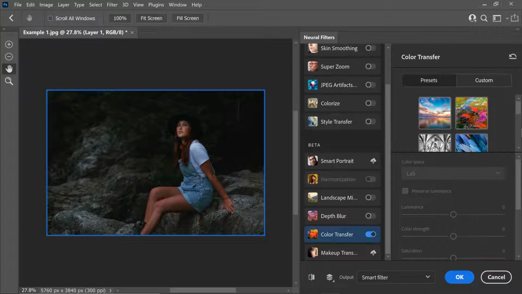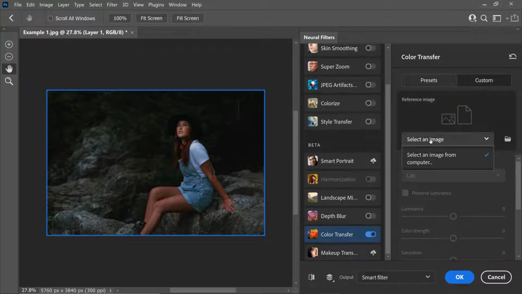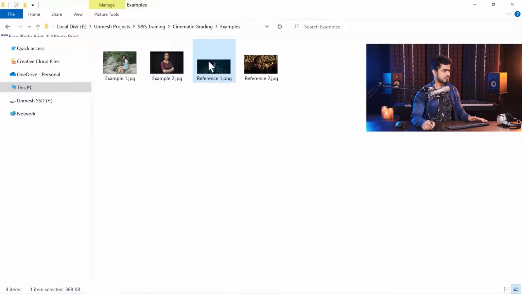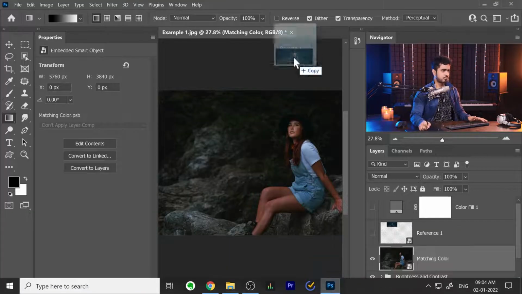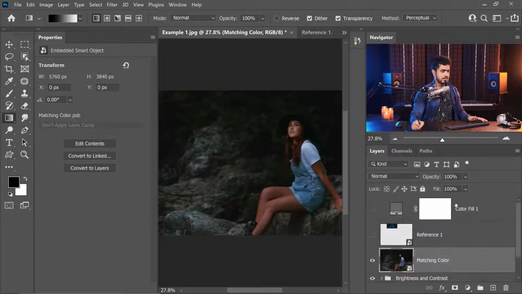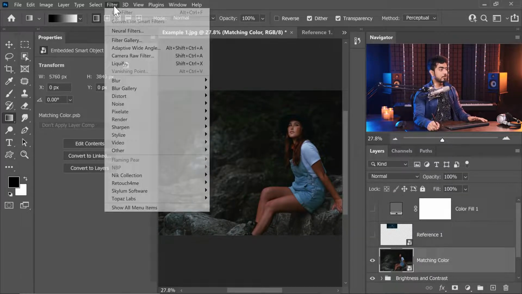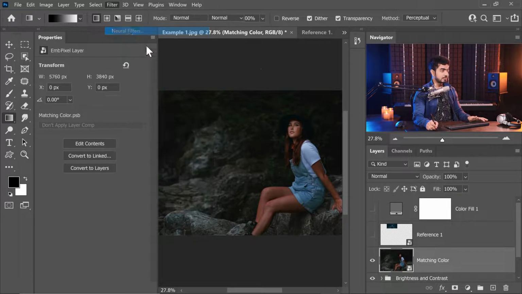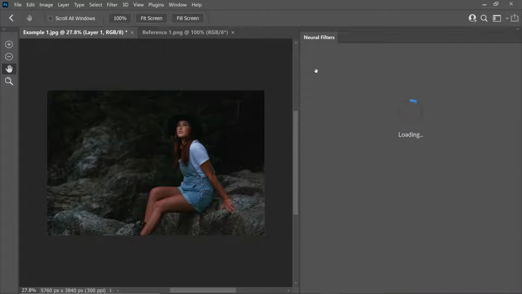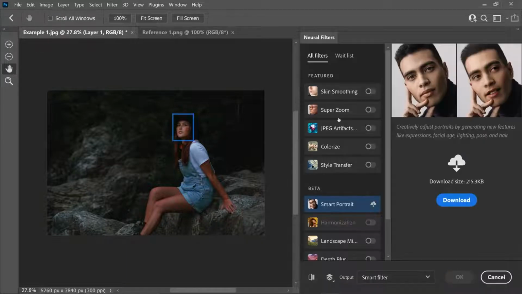Let's turn that on. And let's go to Custom, and we can select an image which we want to reference from. So you can either select an image from your computer or just have it open. So what I'm going to do is open this Harry Potter reference image right here, and then again, go back and apply it by going to Filter and Neural Filters. You can also locate an image on your computer, if that's convenient for you.